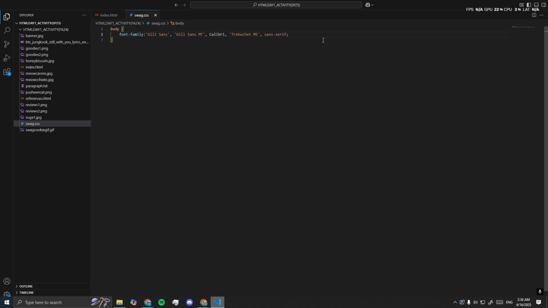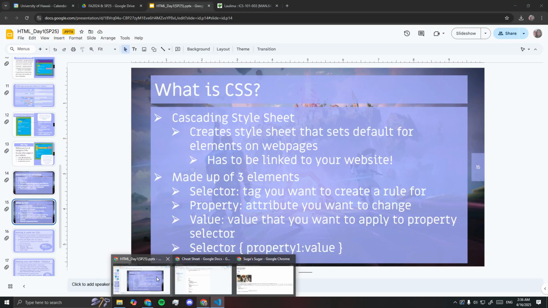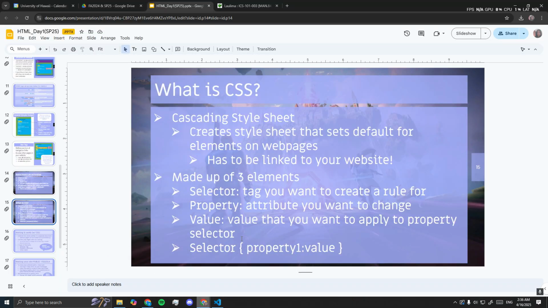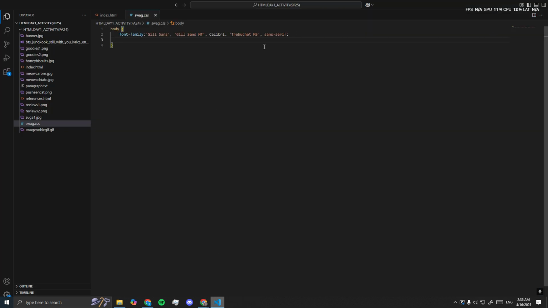Alright, you're gonna type in a semicolon. You're gonna go to the next line. Again, every single time you put a new property in within this little area, you have to put a semicolon. Alright, so next thing you're gonna type in is font-size. We're gonna type in medium.